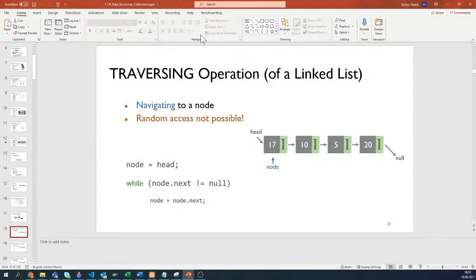Then also the traversing operation, basically how to navigate to a node. In this case, random access is not possible, and that's why we need to navigate. If we want to navigate to one exact node we are looking for, we need to go through all the nodes. We can use a while loop, or we can use recursion; that will be the same. The idea is that we go to next.